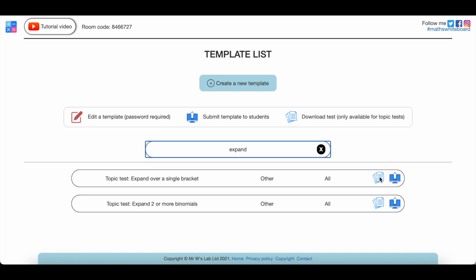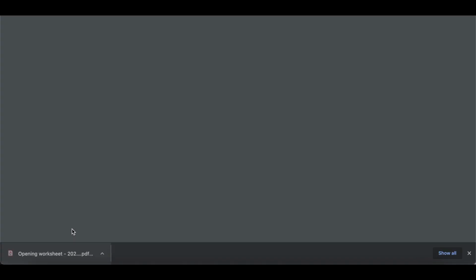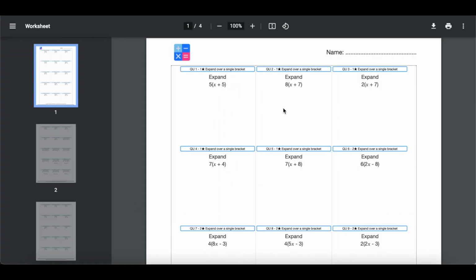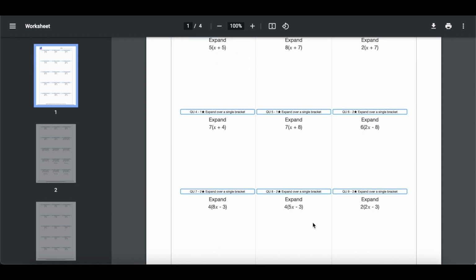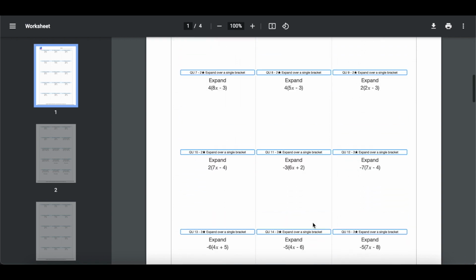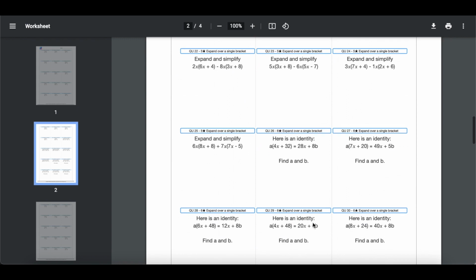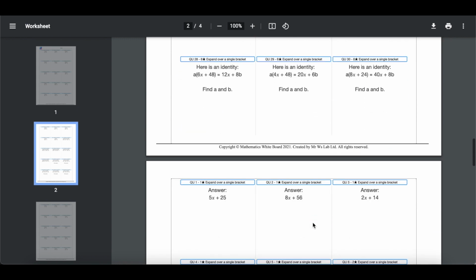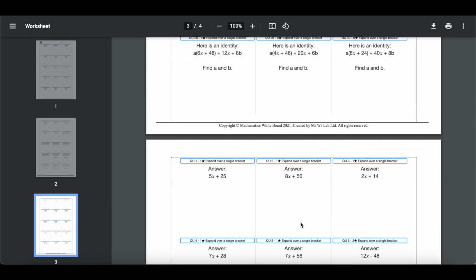I'm going to simply select expand over a single bracket, and you can see that there is a topic test that's available. Now producing this topic test, it will produce 30 questions based on the number of stars within that unit. In this case, the test is made up of 5 1-star questions, 5 2-star questions, and so on, until I build up to 30. If I keep scrolling down, I get all the answers, which is great.